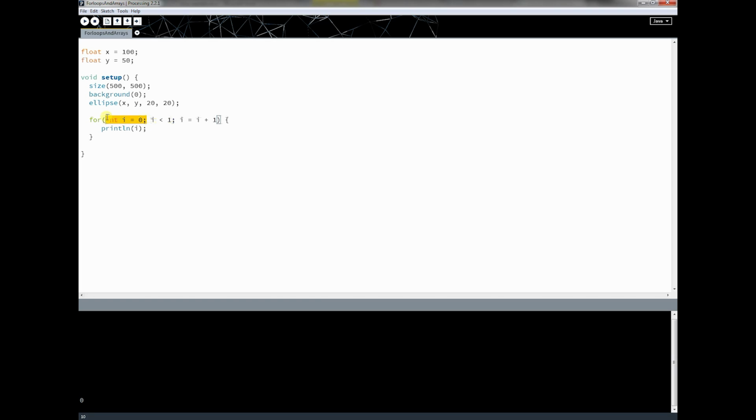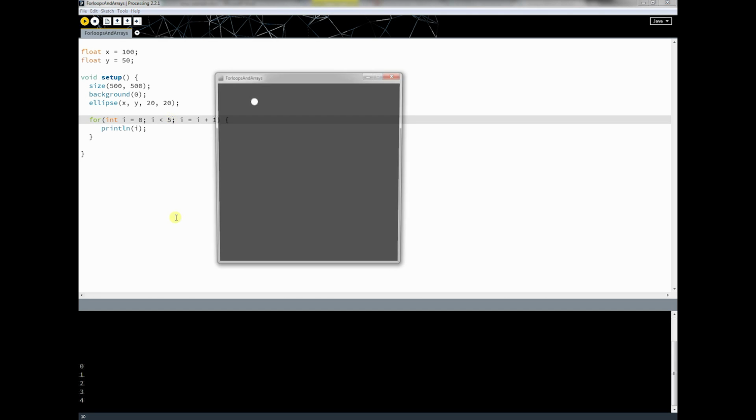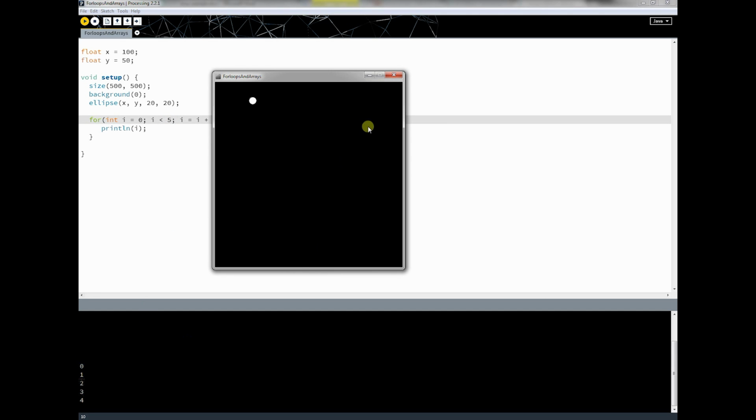It only runs this one time. This is just only the initializer. This is checked every single time the loop goes, and this is actually done at the end of the for loop. So after all the stuff in the for loop runs, then we add 1. So if I bump this up to 5, it's going to print 0, 1, 2, 3, and 4. So I run this, and I get 0, 1, 2, 3, and 4.